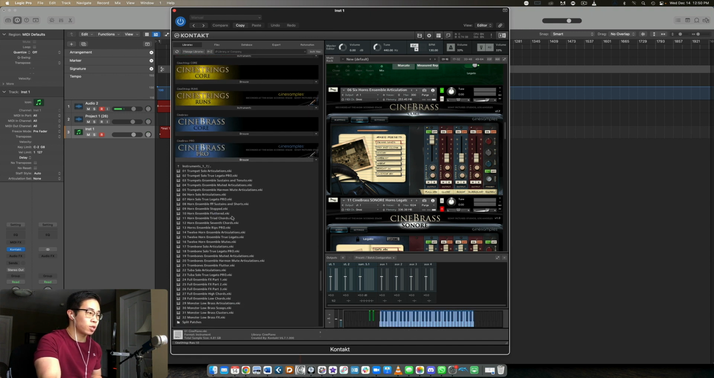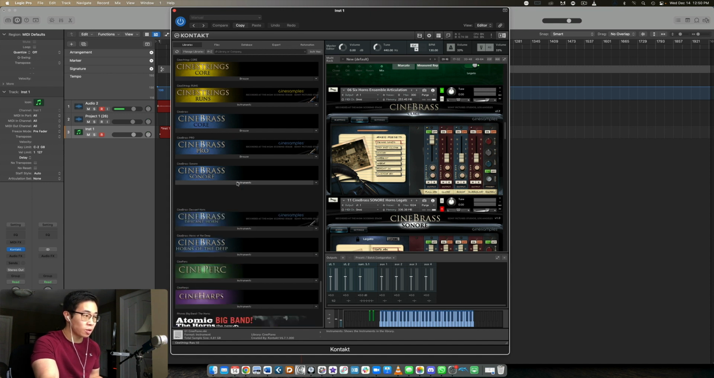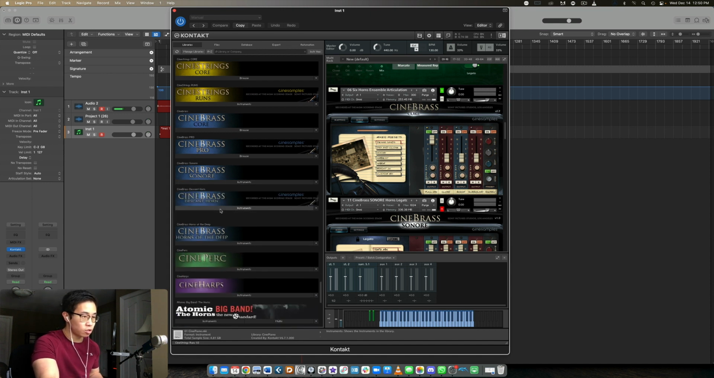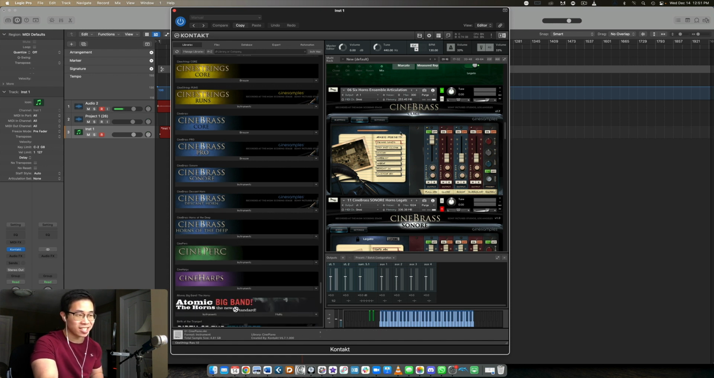There's also Cinebrass Pro, which has a lot more solos, a lot more dynamics, and fills out the rest of the brass section. Then they have Cinebrass Sonore, which is a melodic focus library. They have the descant horn, which I'll also play. They have also Horns of the Deep for the low brass. So brass, brass, brass, lots of brass. And you can kind of see why after we play this. Here we go.